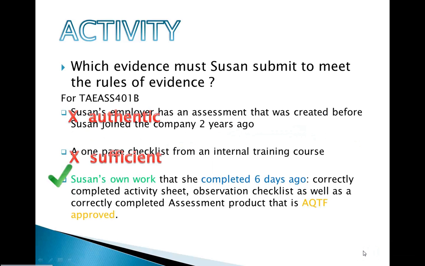So now that you've got that working case study, go back now and have a look at the different definitions of rules of evidence.